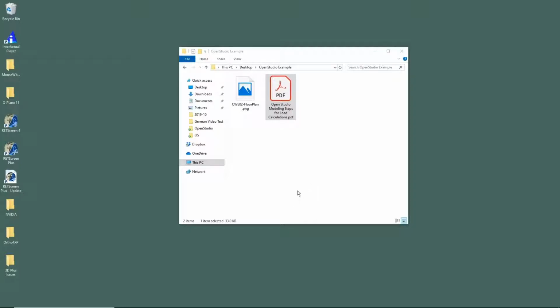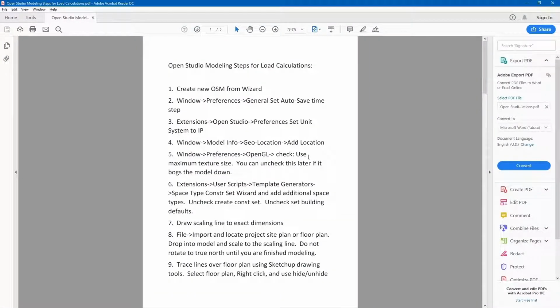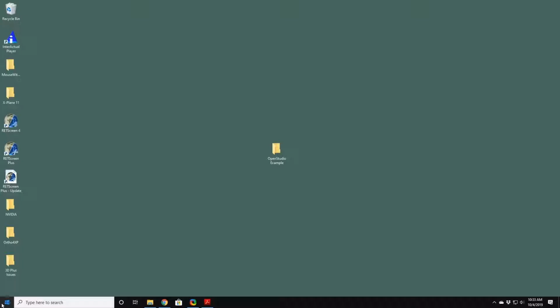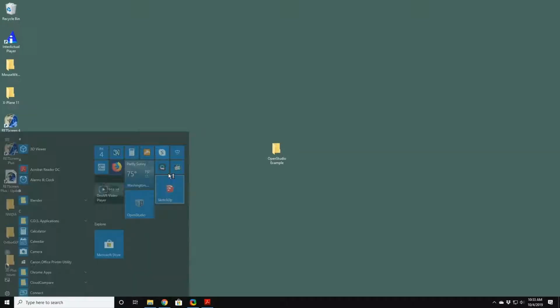So the first thing that we'll do is create a new OSM from Wizard. And OSM is just the .osm file, that's the file extension for an OpenStudio model. And so first we need to open up SketchUp.